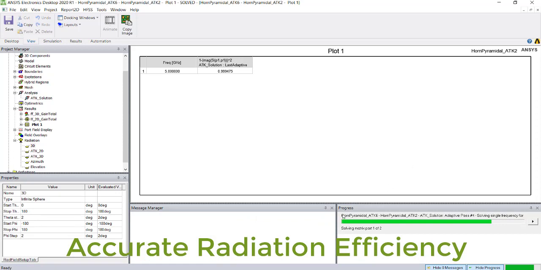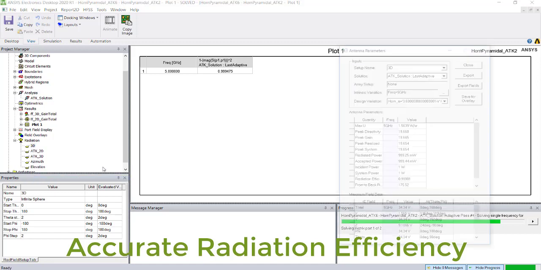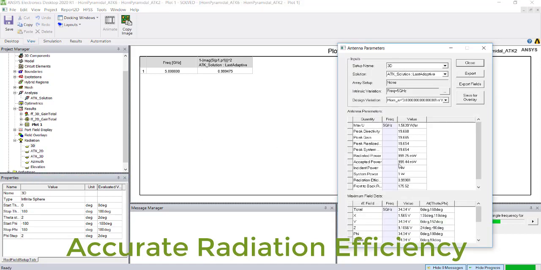Now the simulation is still running, and you can see it went into the fourth adaptive pass. Each adaptive pass adds more mesh and tries to calculate more accurate results. So you can see, with the third adaptive pass, what happened to our antenna efficiency? Earlier it was more than 100 percent, now it is 99.981 percent. The radiation efficiency has started converging. After 4 or 5 adaptive passes, it will come to the actual radiation efficiency.